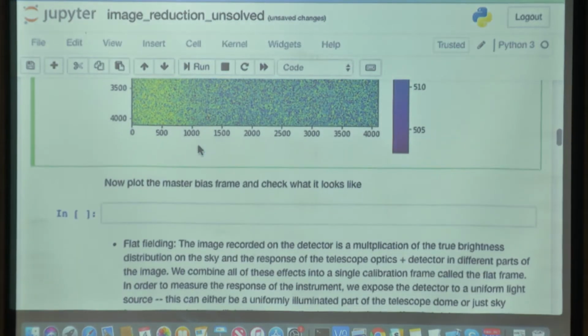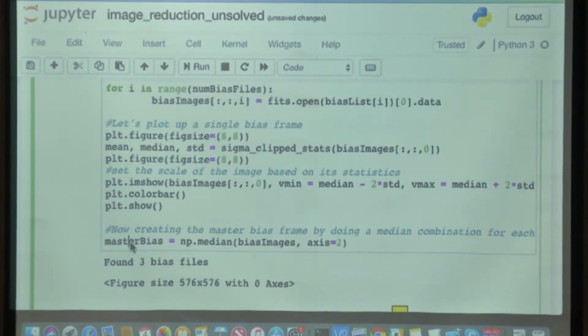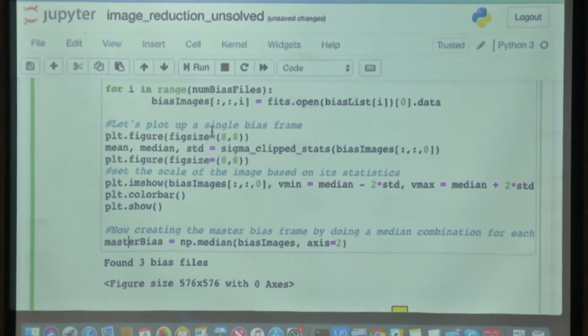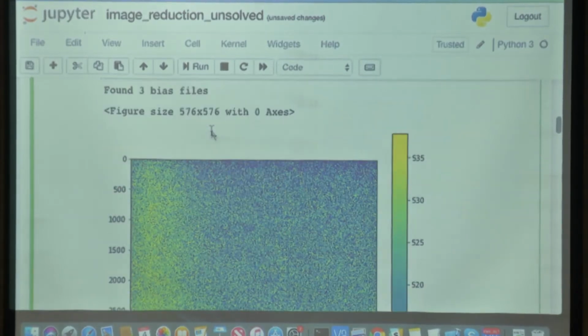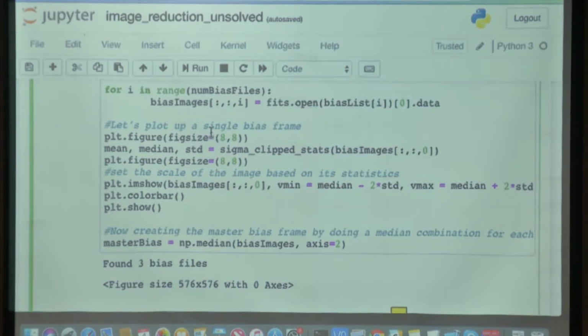Right, so the next one is just an exercise for you. We did create a master bias frame. If you see this array called master bias right here, can you try to plot this master bias using pretty much the same commands that we used to plot a single bias frame? I'll keep this up here. So in the next cell, just try to plot this master bias.